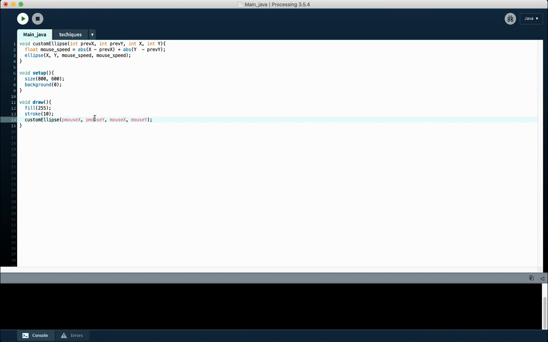So this function basically takes my own creative function and plugs in variables. pmouseX and pmouseY read the x and y coordinates of the mouse or cursor in the frame before, and mouseX and mouseY read the coordinates of the mouse right now.